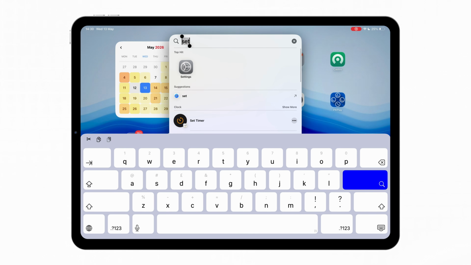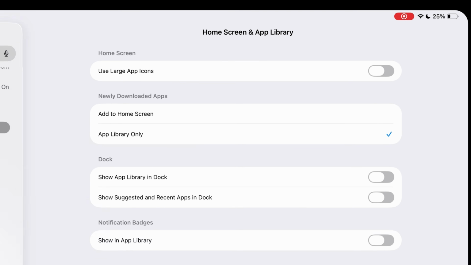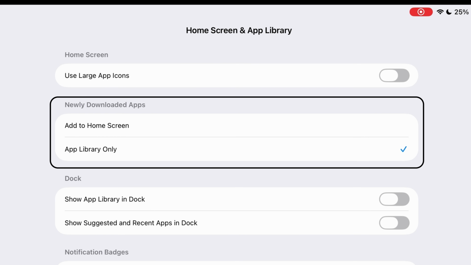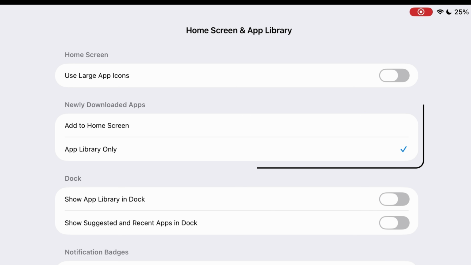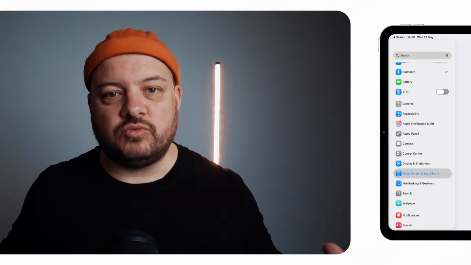Now, I could make a whole video on home screen layouts. In fact, I probably will make a video like that really soon. But the one thing I did want to show you is in Settings, Home Screen, and then App Library, you'll want to change these two features. Firstly, make sure that newly downloaded apps are saved in your app library only. This means that they're not going to just end up randomly on your home screen after you downloaded them, and then you can choose which ones make it onto your precious home screen yourself.